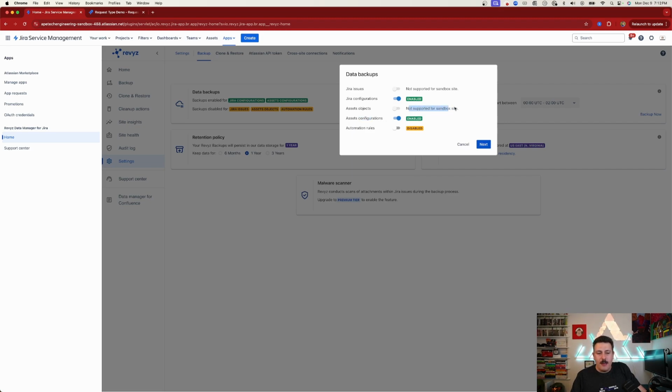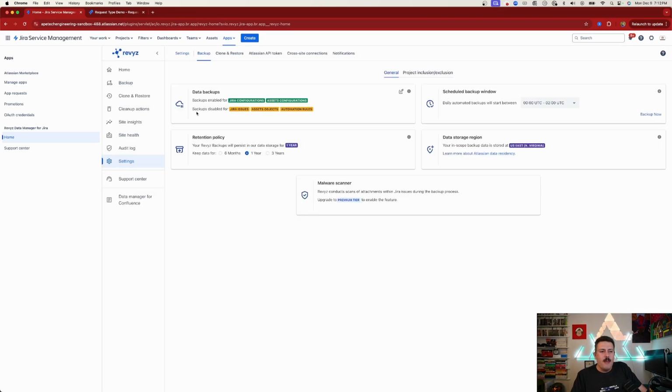Not supported in the sandbox, but we are going to be able to do the asset configurations. The good thing is that in production, there is backup capabilities for your objects, just not transferring from site to site, unfortunately. Okay, so once you're good there, make sure it's all green and it's going to show up over here. We're good to go.